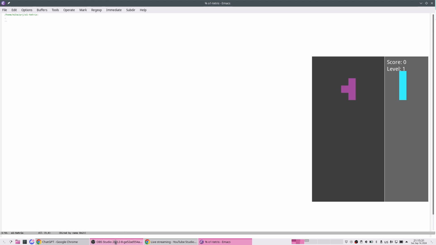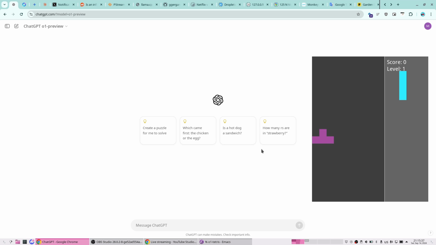Hello everyone. Today we will try to make a Tetris using the new version of ChatGPT, which is o1 preview. So I'm going to give a prompt and see how long it's going to take for ChatGPT to write the Tetris in C++.